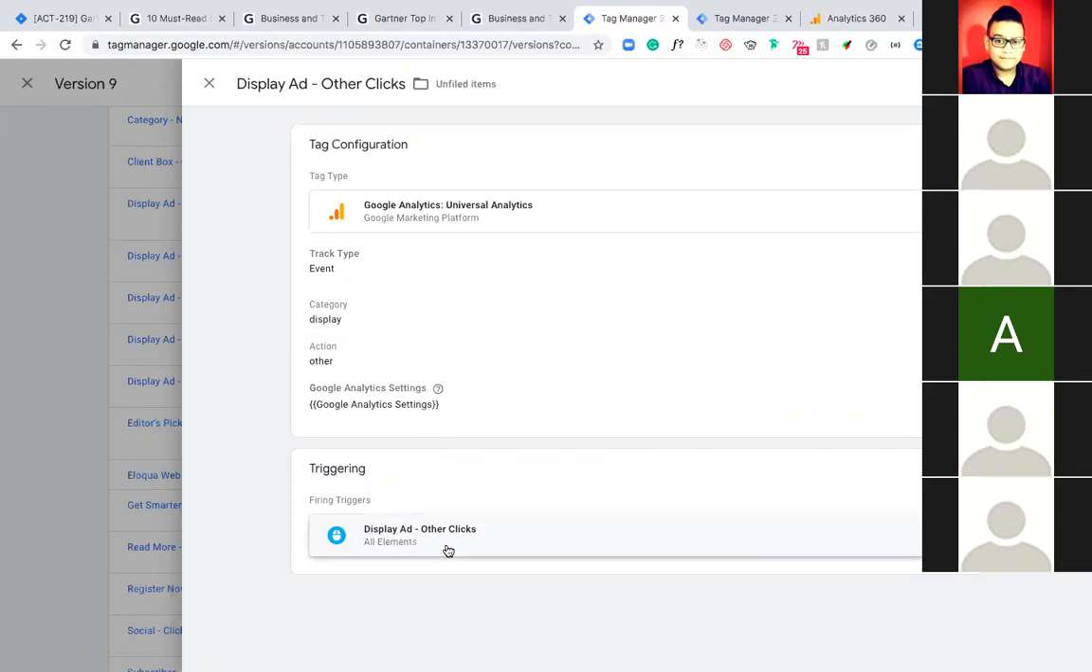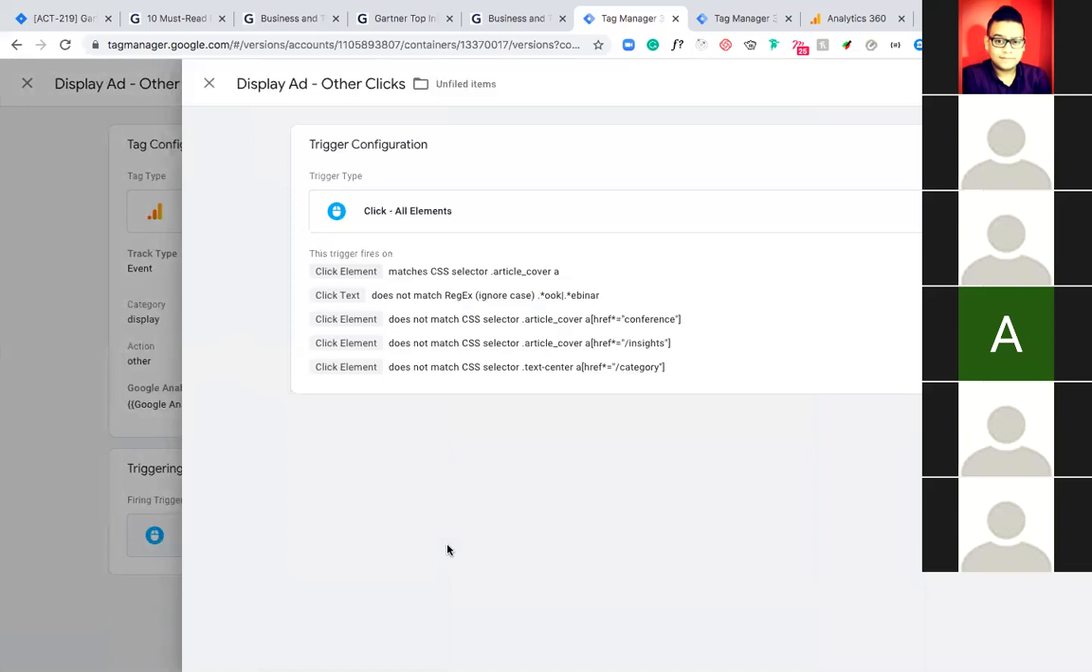So display ad other clicks. Let's quickly look into the trigger. There's a lot going on, but let's ignore these four for now. Let's look at only the first one. It matches CSS selector article cover and then A. So what this is trying to do is find an anchor tag that is under some other tag that has the class of article cover.